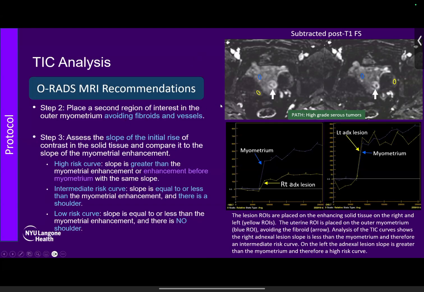You put ROIs in the outer myometrium, because in the inner myometrium there are lots of vessels that go into the uterus, and you may not want to put it there because it's not as uniformly enhancing. So again, the outer myometrium is the most uniformly enhancing portion of the uterus. And then you put the ROI on the most enhancing portion of the lesion.